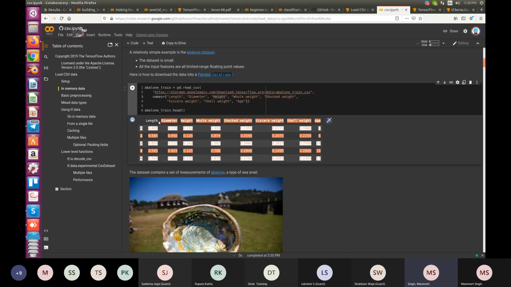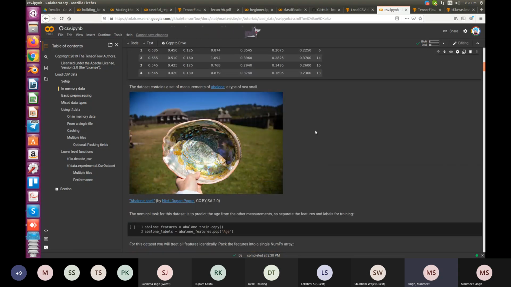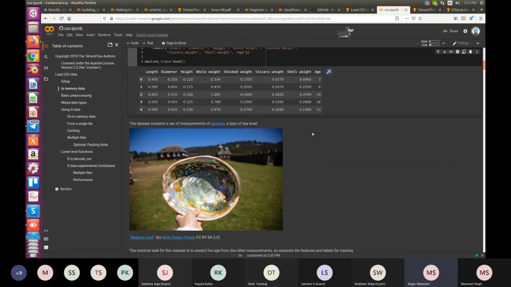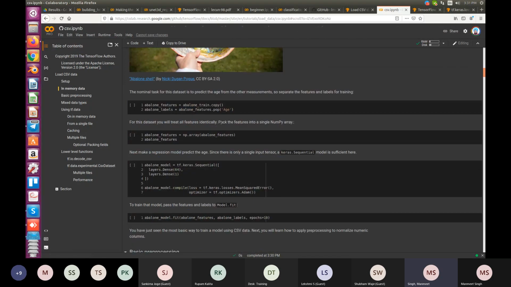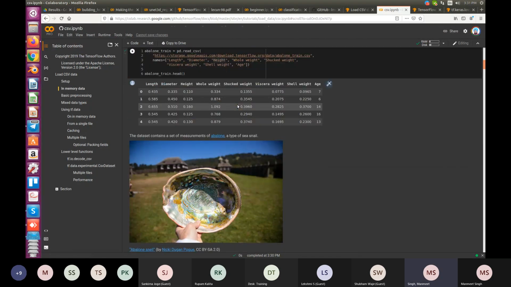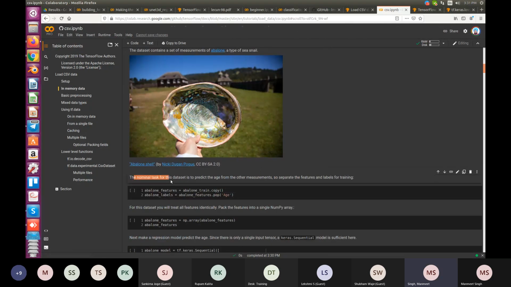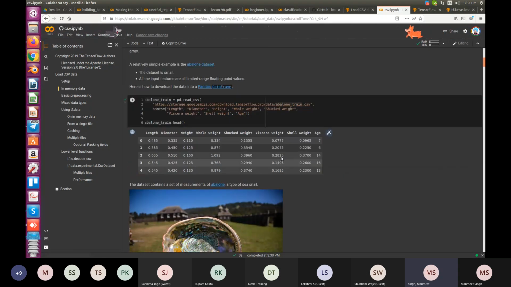This is tabular data with variables such as length, diameter, height. It says this dataset contains a set of measurements of abalone, a type of sea snail. The nominal task for this dataset is to predict the age from other measurements, so separate the features and labels for training. We have the features as length, diameter, height, weight, shucked weight, viscera weight, shell weight. And what we have to predict is the age of the sea snail.